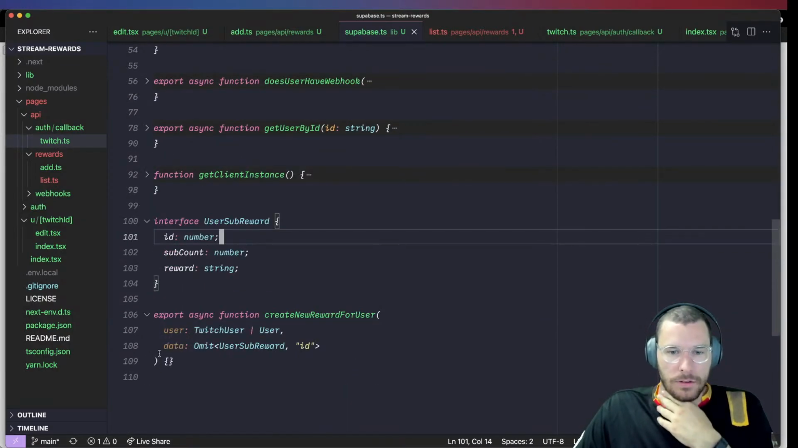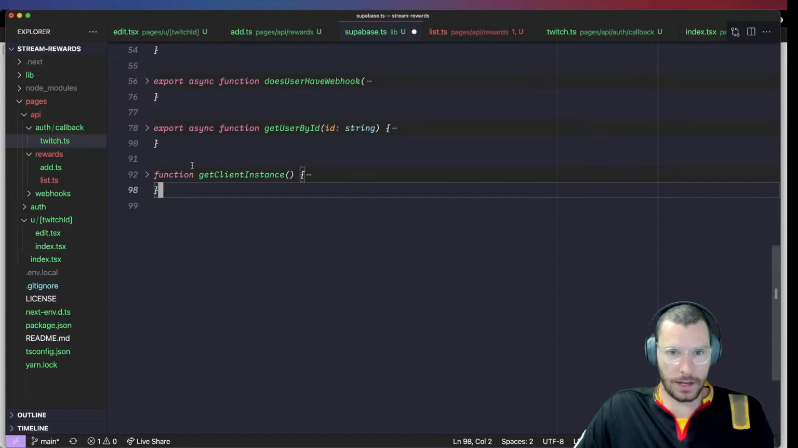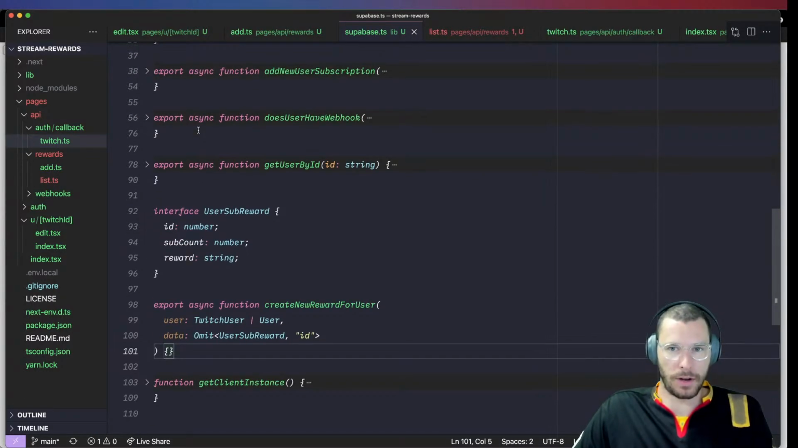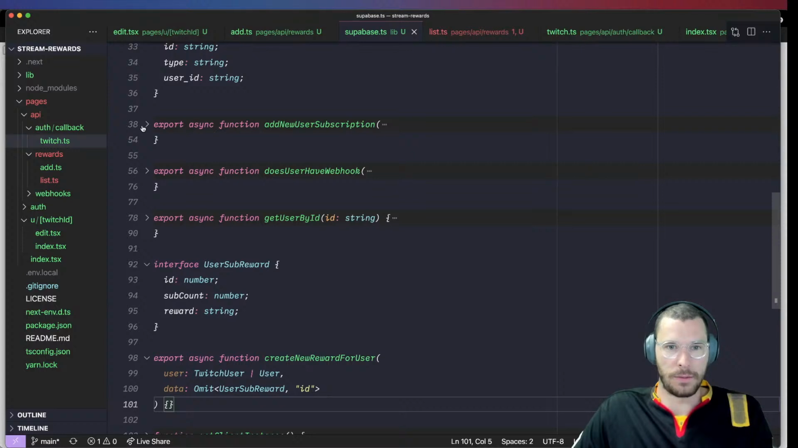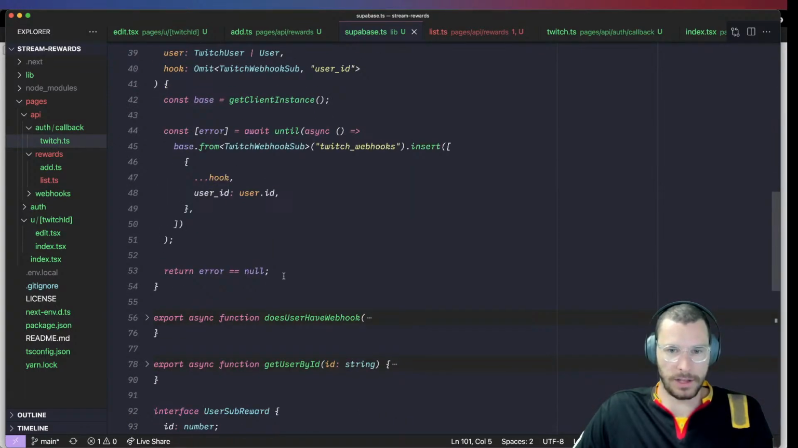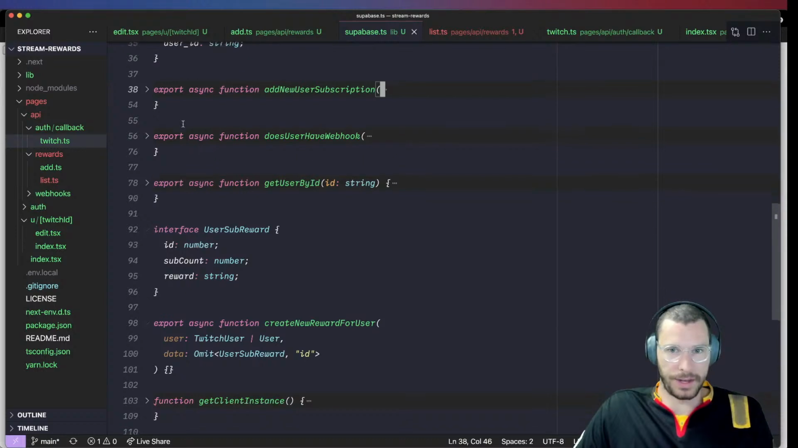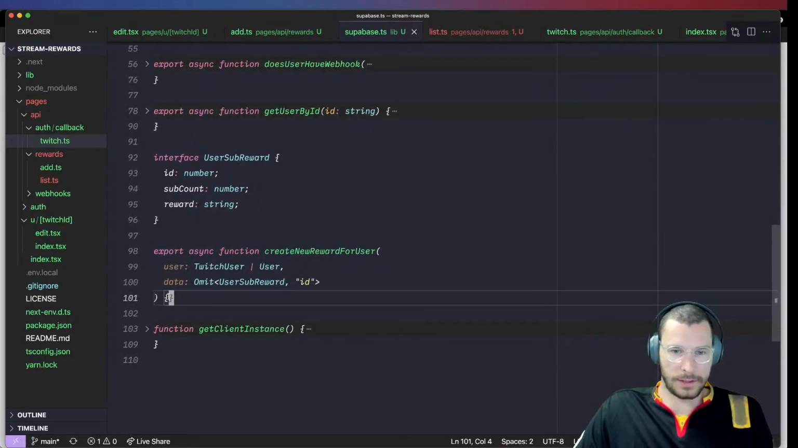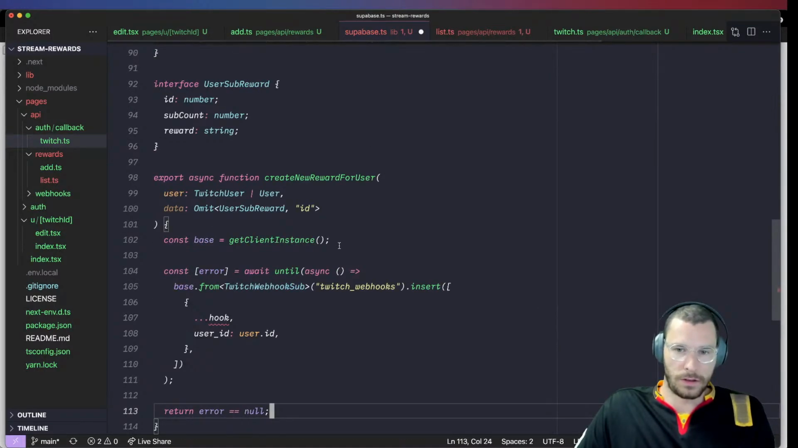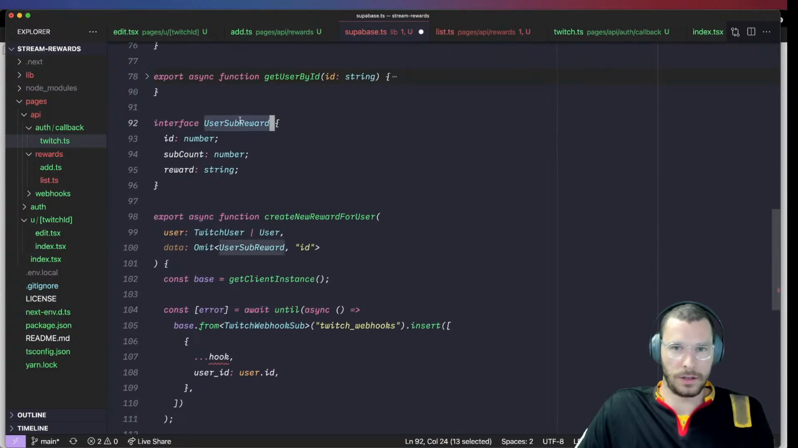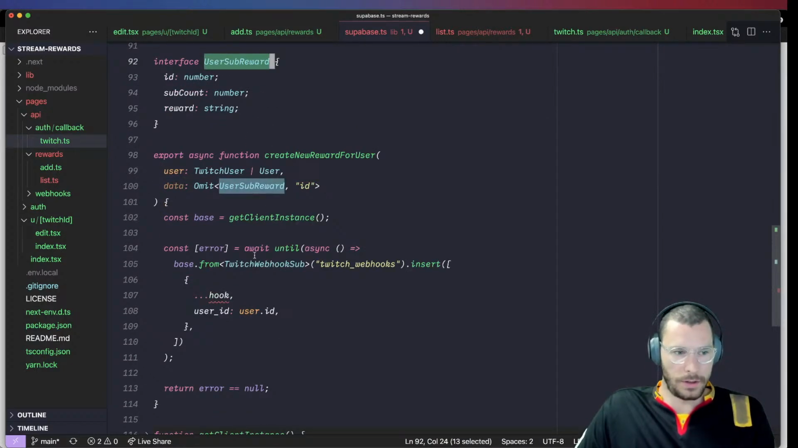I should probably put this above get client instance, because it's exported and that one's not exported. All right, where is the saving? Add. I'm just going to copy paste some code so I don't have to rewrite it myself. Well, I did write it, but I don't have to rewrite it again. So copy paste this here. Insert, yeah, okay, perfect. So instead of Twitch webhooks, this is going to be user sub reward.